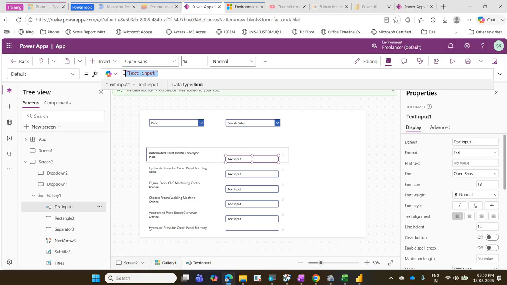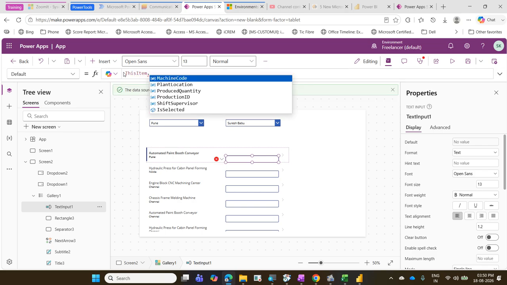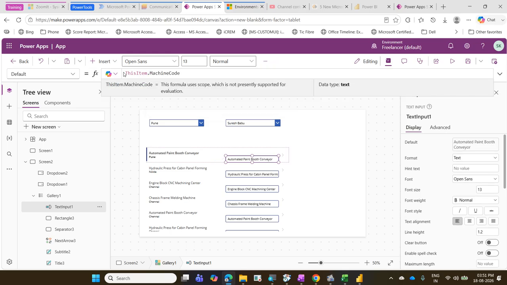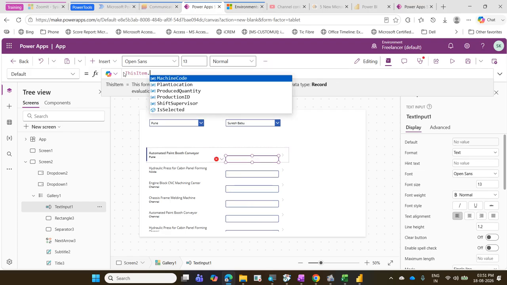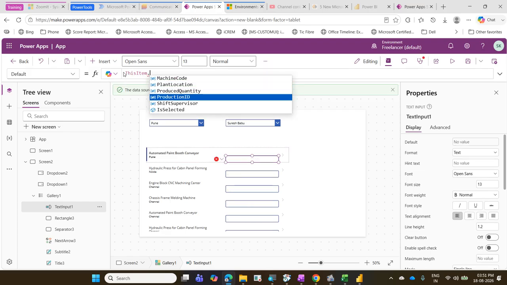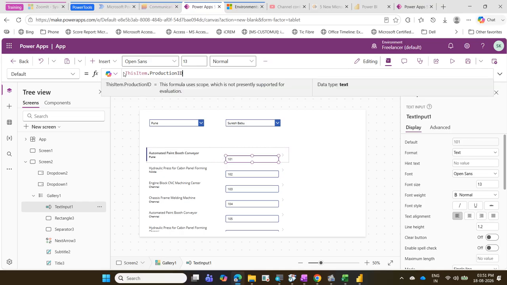This item dot, what do you want? Not machine code, sorry. This item dot production ID. Whatever you want. So like this, you can add multiple items here: shift supervisor name, machine code, whatever. You can insert a text box. The text box should be inside the gallery.